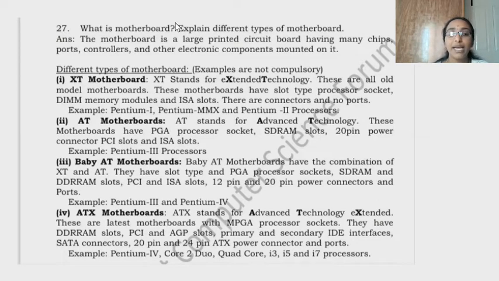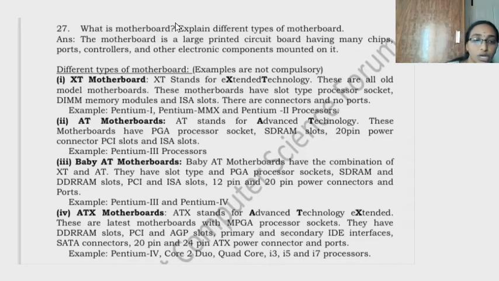Next is the baby AT motherboard. The baby AT motherboard is nothing but a combination of AT and XT motherboard. So it has both 12-pin and 20-pin power connectors. This baby AT motherboard was introduced in 1987 to reduce the width from 12 inches to 8.5 inches.